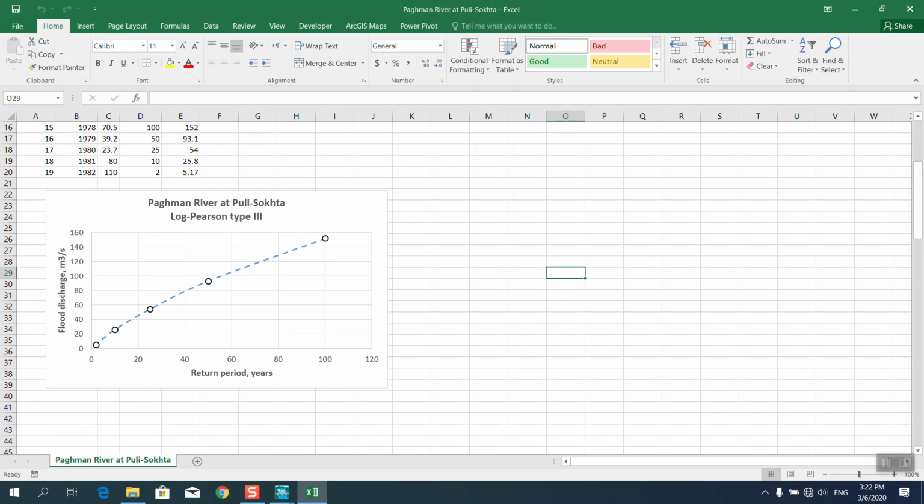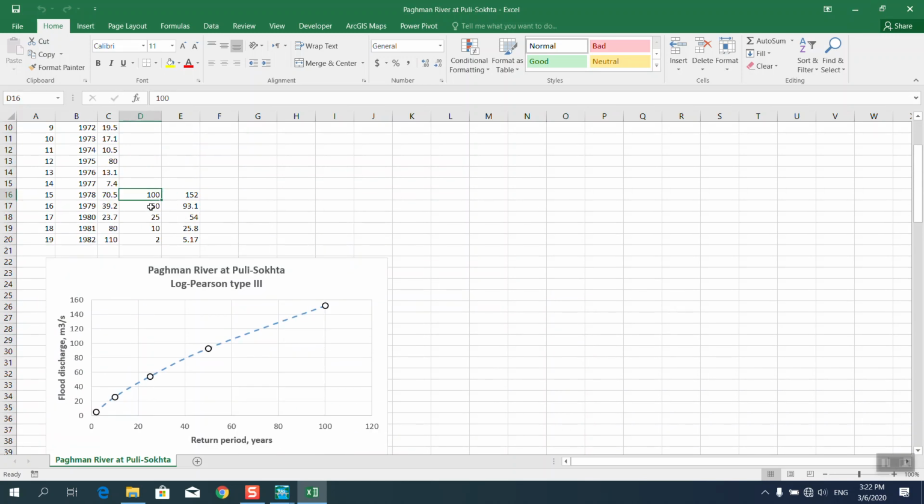From this, we have obtained for the 100 years return period 152 cubic meter per second, and also for 50 years, 90.1 cubic meter per second. For the 25 years return period, 54 cubic meter per second. For the 10 years return period, 25.8 cubic meter per second. For 2 years, it's 5.17 cubic meter per second.